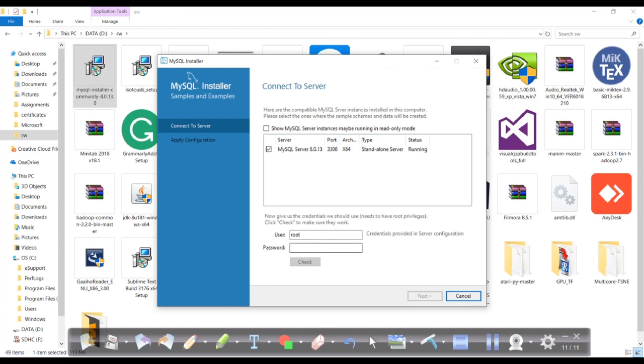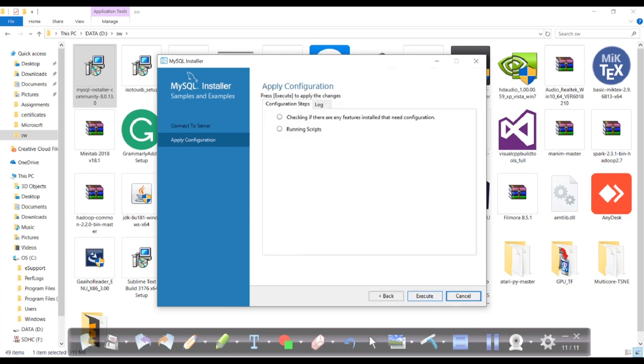Okay, I don't have to worry about it. Let me just give the admin password that I gave a while back. Check this. This is basically checking if the connection to my MySQL server is working or not. The username is root, and the password is the root password that I set up a while ago. I'll just say check and then I'll keep going. Execute. Just running some configuration scripts. That's it. We're almost close to being done.